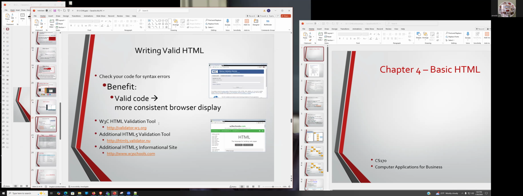Again, this is something you don't really have to worry about for your first assignment, but as you do something more complicated, you can use HTML validation tools. There's a whole bunch of them. This is just some examples here. W3Schools has one that you might be able to use while you're looking up particular topics and whatnot.